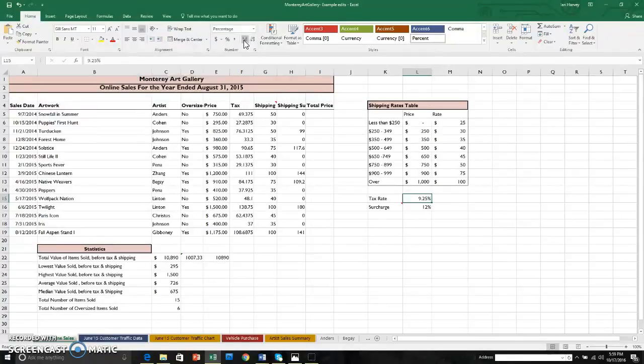Okay. So next we're going to select E6 through E19, and the comma style button is right here. This is comma style, and what it does is it gets rid of the dollar signs.